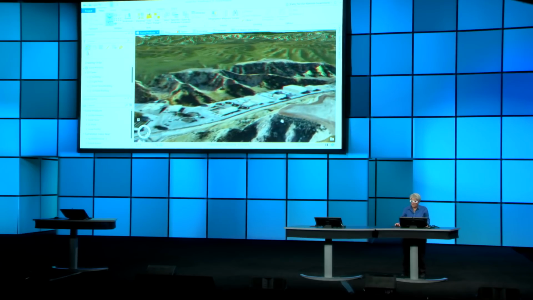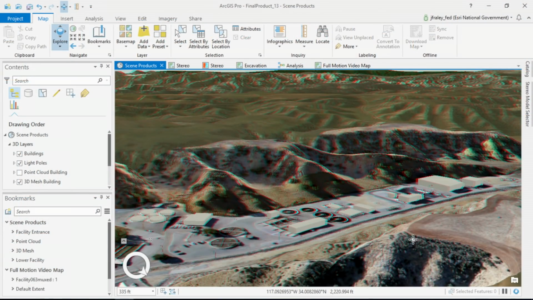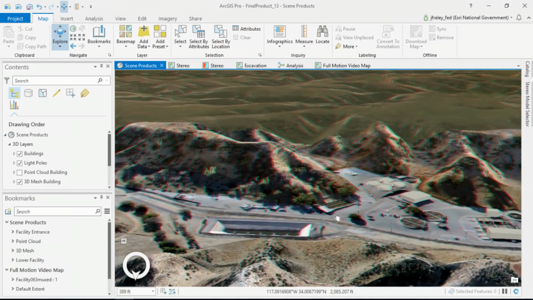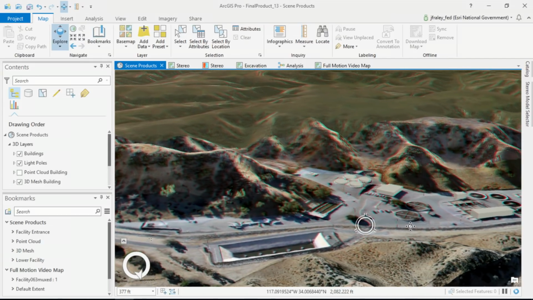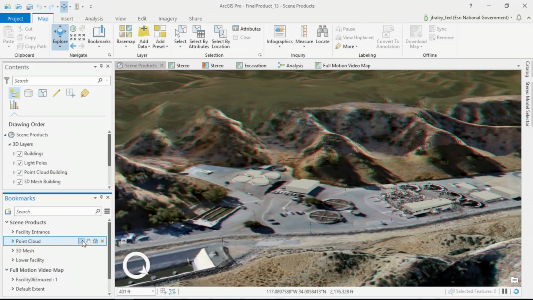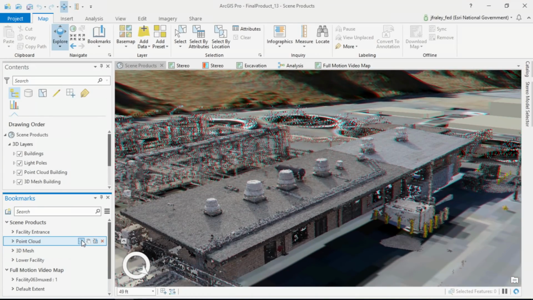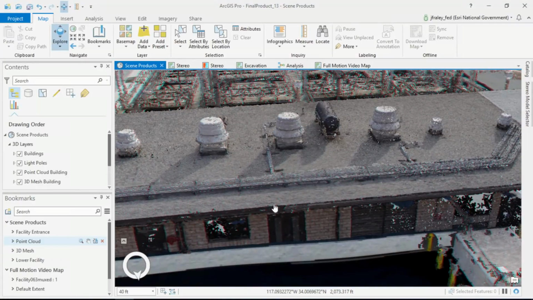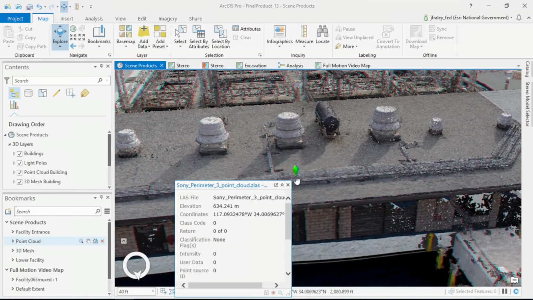ArcGIS Pro now supports stereoscopic mode. So as we pan and zoom around this image, or this 3D scene, you should see better clarity and depth. Using your glasses. And one of the products that's created from Drone to Map is a point cloud, like this one. It contains over 18 million points. And each point has its X, Y, and elevation value.